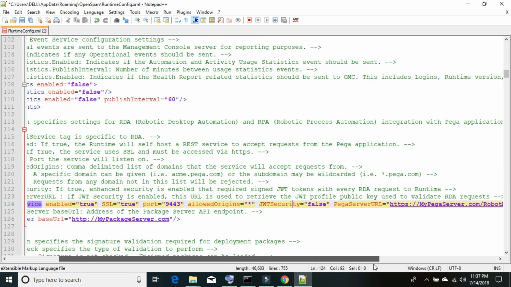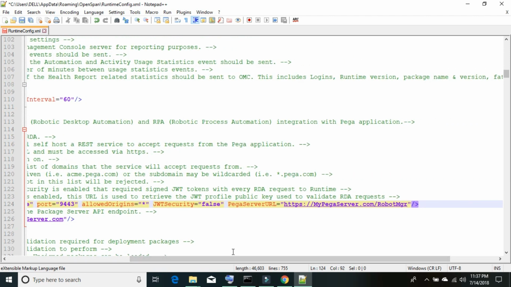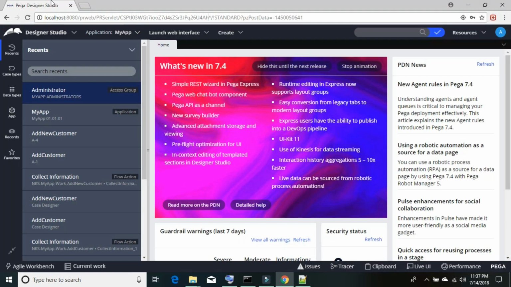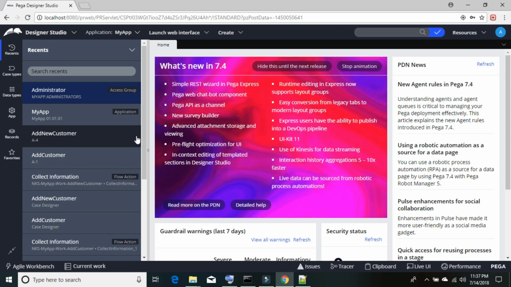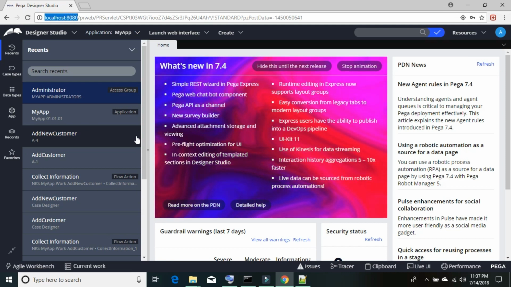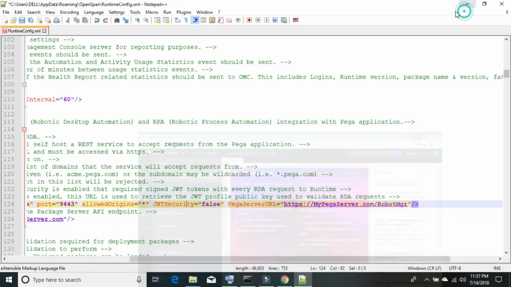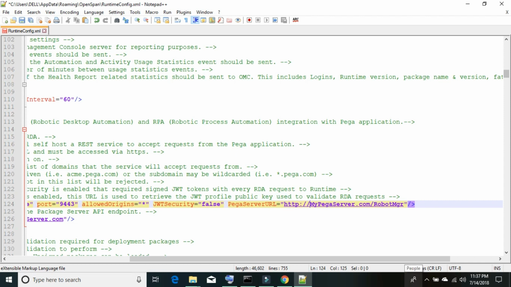And Pega server URL, so you can go back to your Pega UI and copy the URL before till the port only. So it's localhost colon port number. I'm going to paste it there, and there is no S. It's simple HTTP. I'm going to remove the unnecessary part. All right, now you can save it.